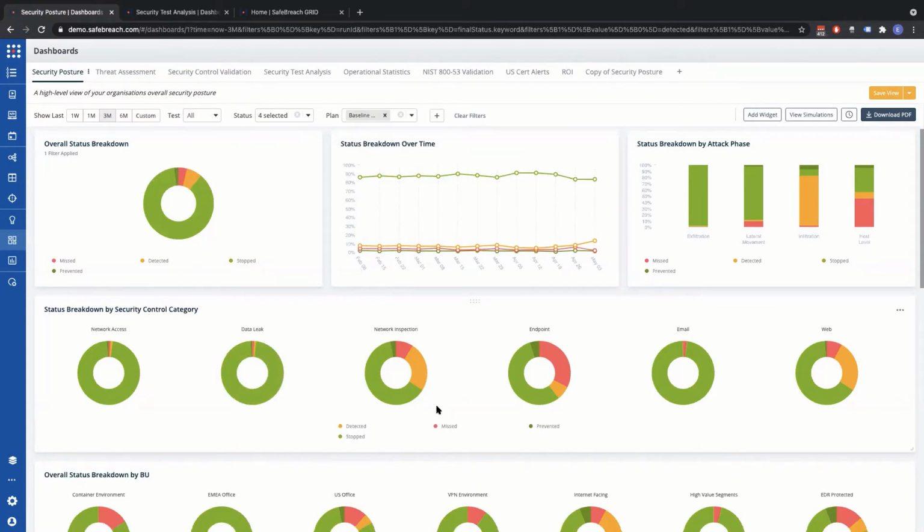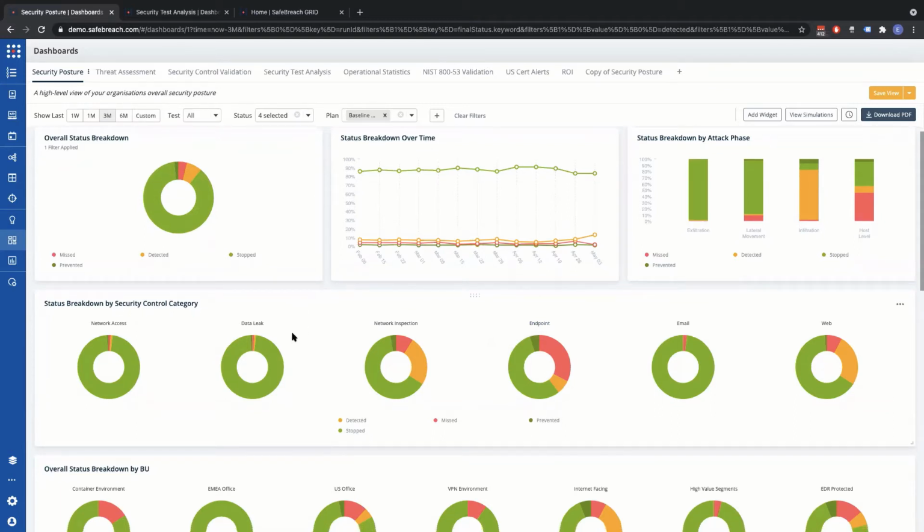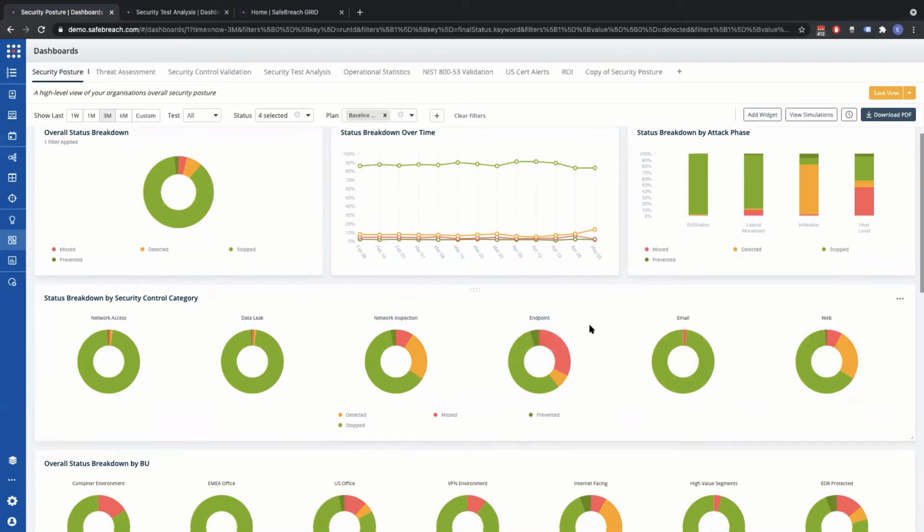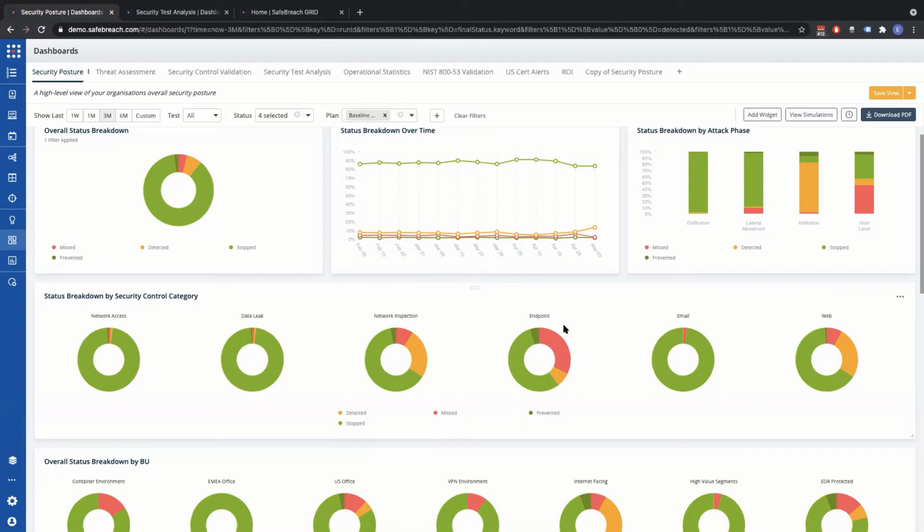We can easily see and identify points that might interest us as an executive. For example, looking at the security control category, which provides a perspective on the security controls that we have, the network access, network inspections, and so forth. Email gateways are stopping most of the malicious simulations that we have, but it's easy to see that our endpoint controls here are failing in comparison to other security controls, and this might bring up some questions and help focus our efforts as a security team to test and understand how we improve our posture around endpoint.